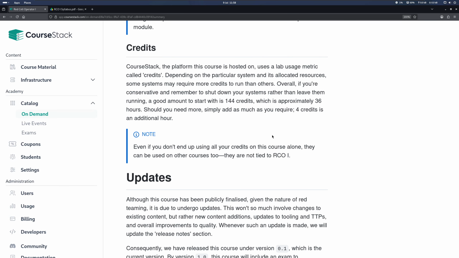Now, as for the credits, if you've watched our earlier video on the introduction of labs, you will remember that CourseStack uses a lab usage metric called credits. And essentially credits allow you to spawn instances of labs and participate in them. Now, 4 credits typically provides an hour of runtime, but you'll only really need 144 credits, which is approximately 36 hours.